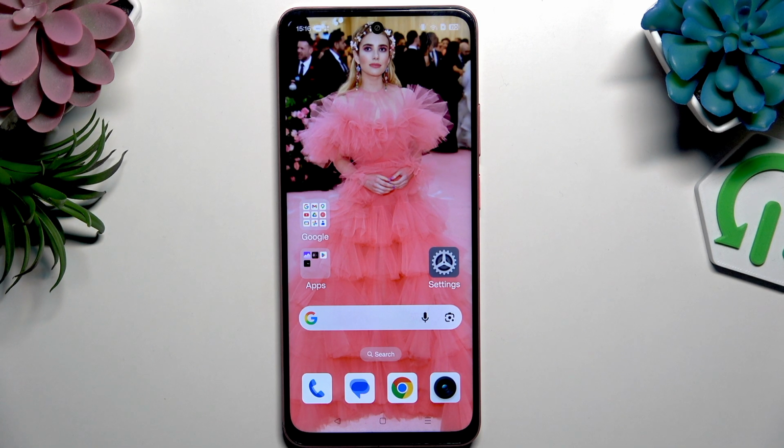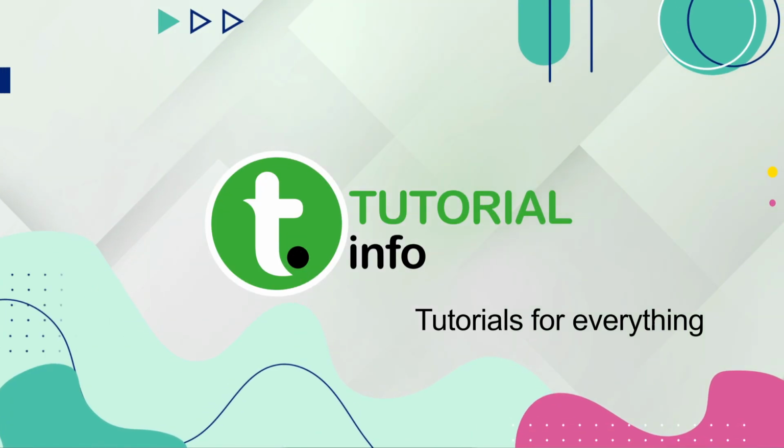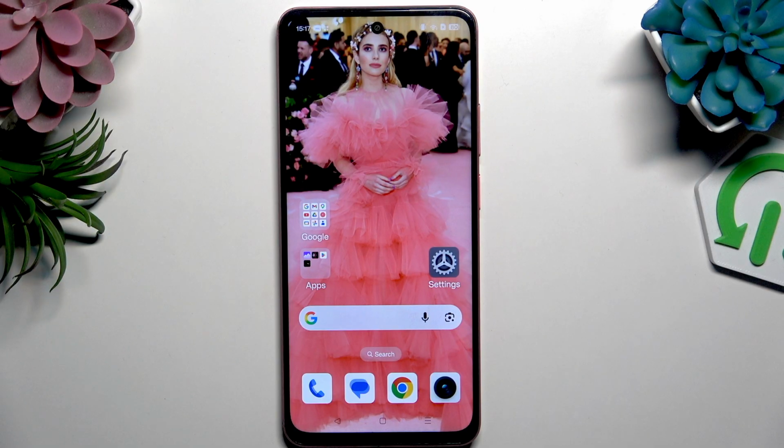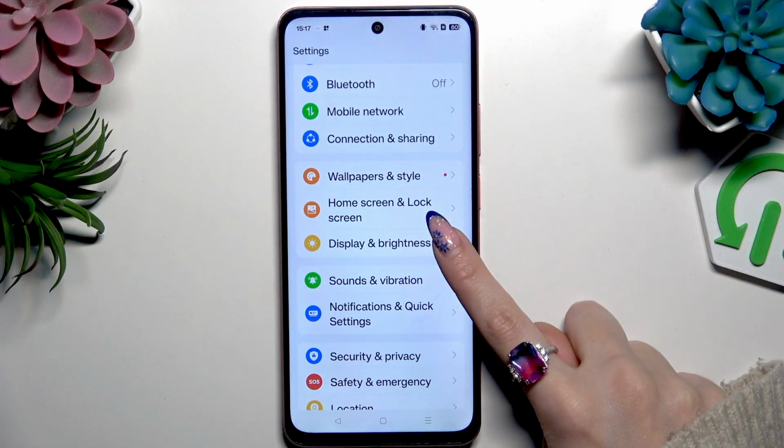In front of me is Realme C75, and today I would like to show you how you can change font style. First of all, go into Settings and scroll to tap on Display and Brightness.